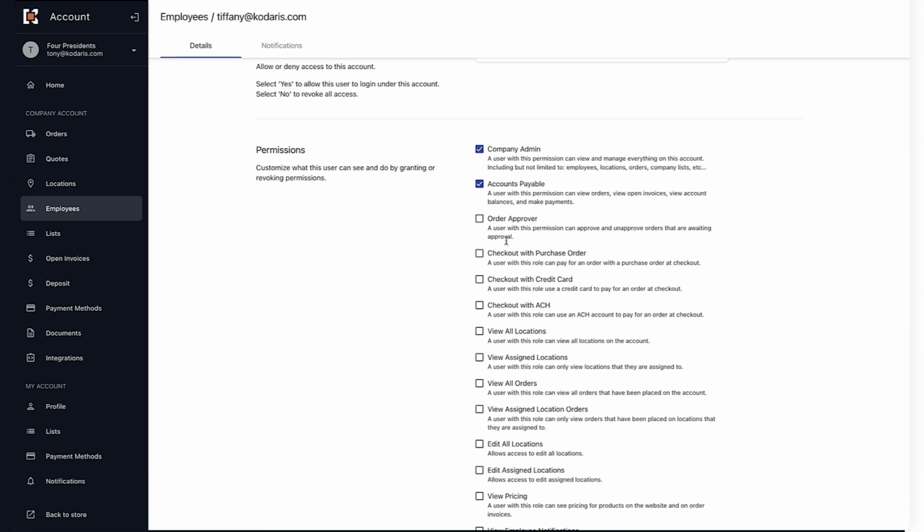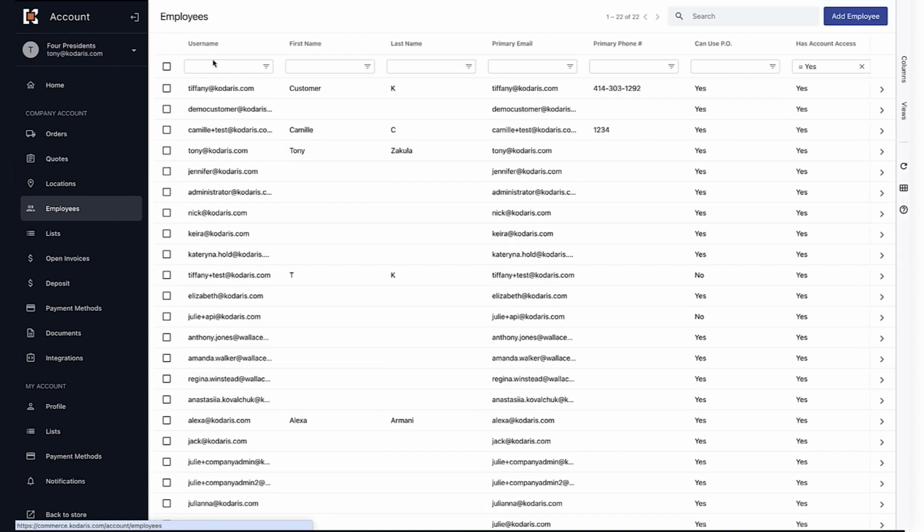But that means as a company admin, I am able to manage my own employees and what they can do with the site. So this becomes a way for your customers to customize their own experience for their business and the employees in those businesses. So they can really add unlimited employees to their account with different roles and permissions.